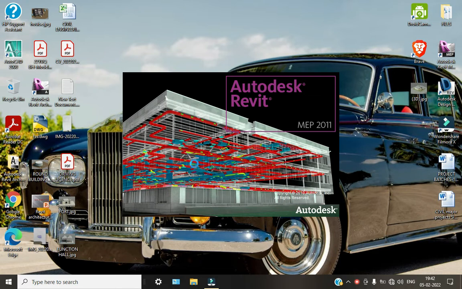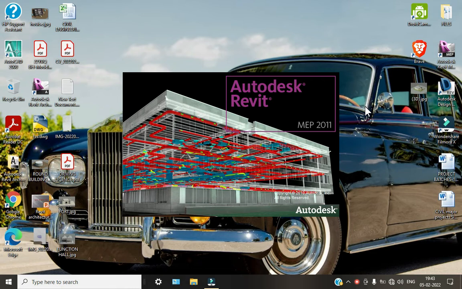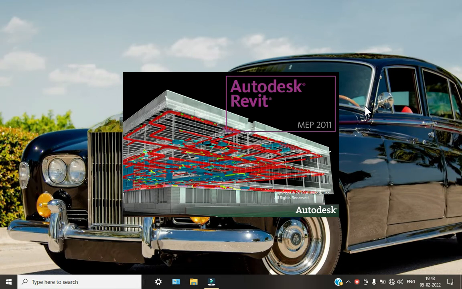So here we can see the model review of plumbing, electrical, and mechanicals, right? This is the ceilings. You can see the ceiling pipes, fire exit pipes, right? So that can be designed in the Revit MEP. It is designed by Autodesk. So the installation process is the same for all these Autodesk softwares, right?